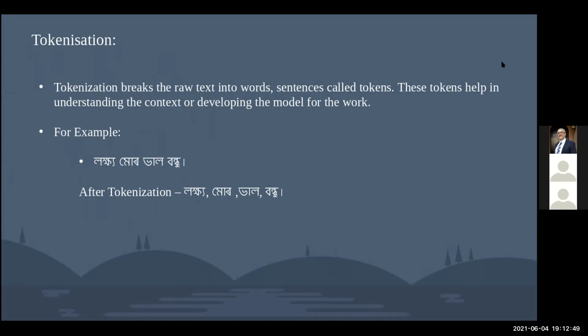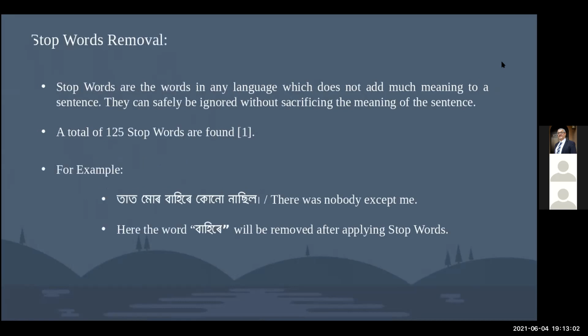So for example, Loikhamur Valbondu. This example I have shown you in the previous slide. After tokenization, it becomes Loikhomur Bhal Bondhu. So it basically breaks into parts. And stopword removal. In this section, various stopwords are removed. They can be safely ignored without sacrificing the meaning of the sentence.